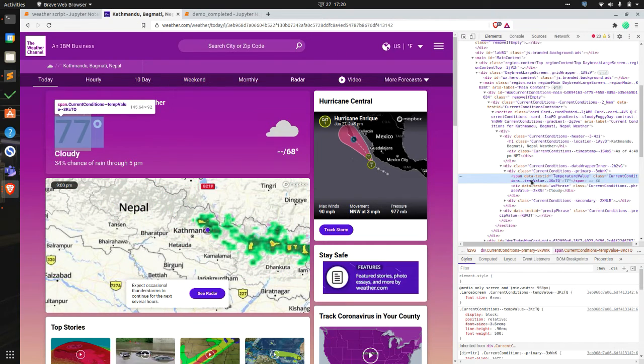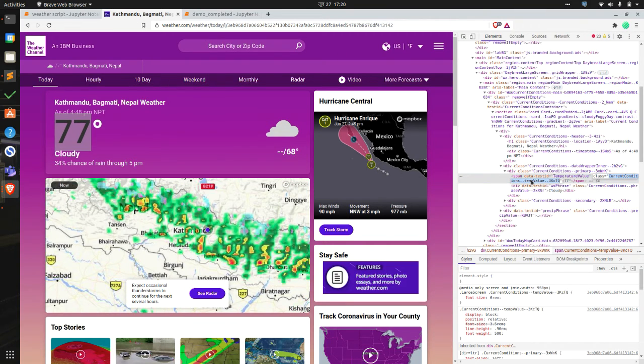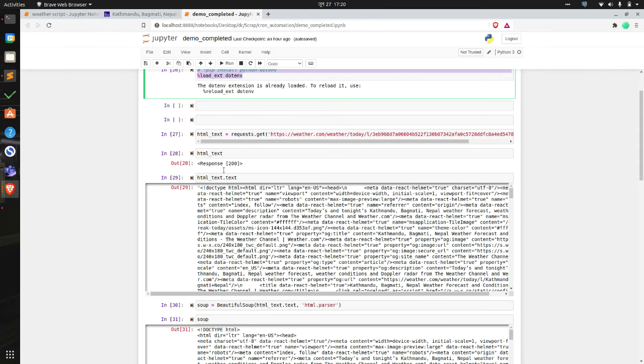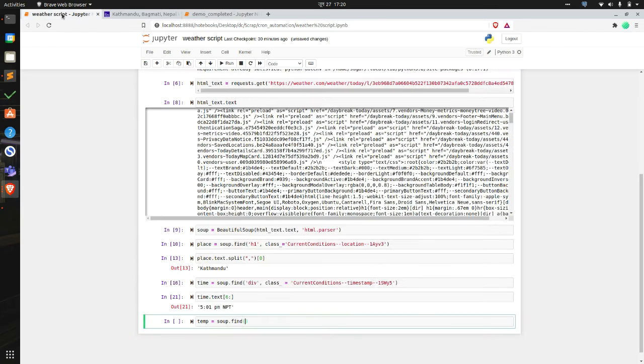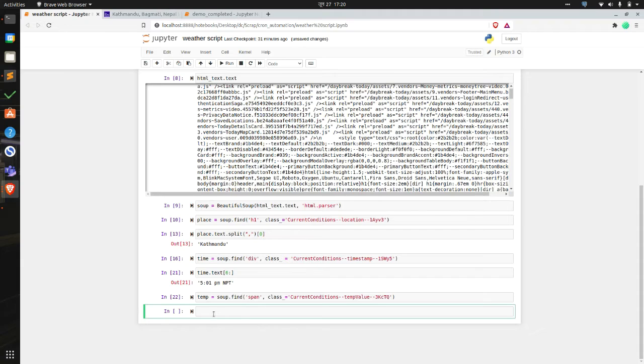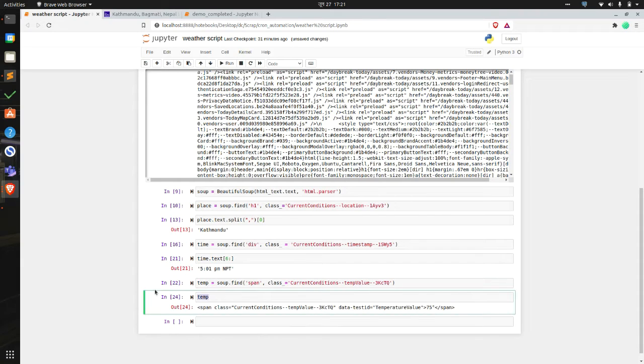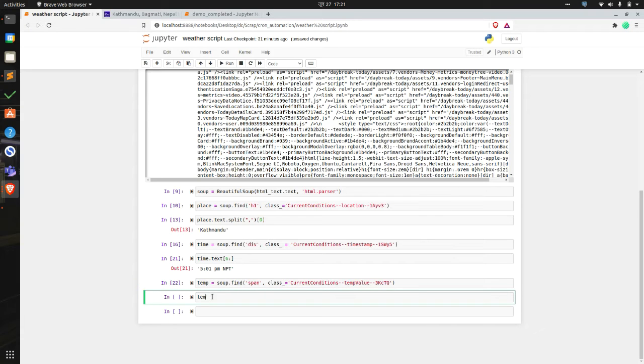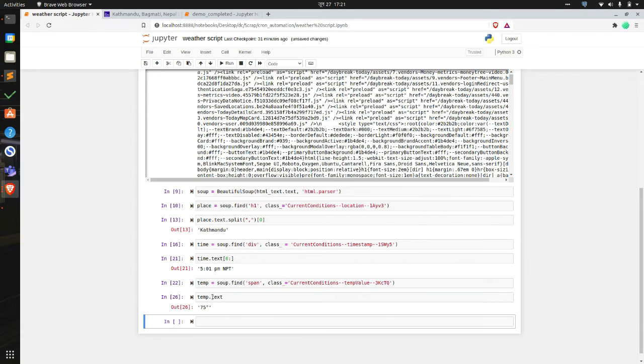The same we are going to do with temp. The other thing to notice is it has HTML tag of span, so we'll have to specify that in our code and specify the class name. And if we print temp, we can get the HTML value. And if we print temp.text, we can find the temperature.